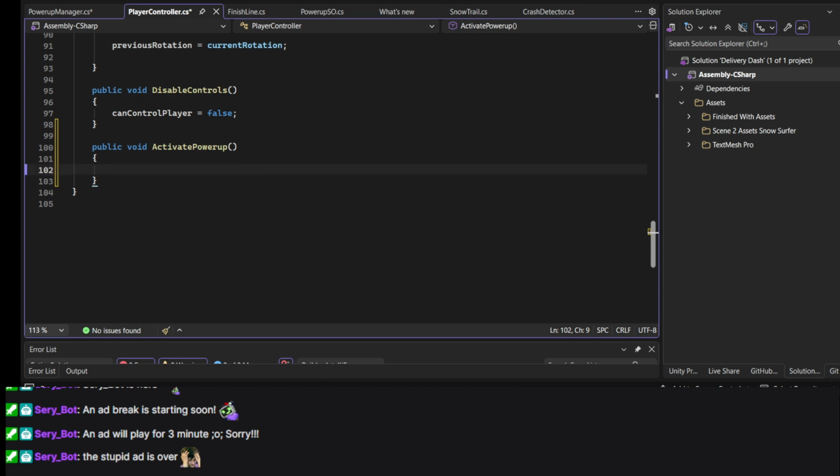But how do we know which power-up to activate? Let's create a new public method called activatePowerUp. This is going to check the type of power-up we have and apply its effects to the player. But how do we know which power-up to activate? Well, the power-up manager script will need to give us some information, so I'll need a parameter. And the parameter we need is actually quite simple. We'll take the power-up itself into this method.